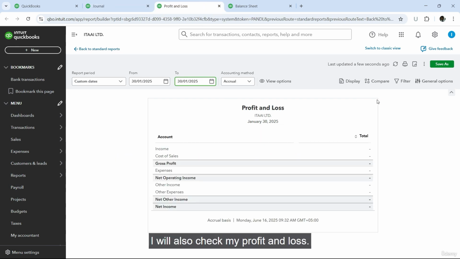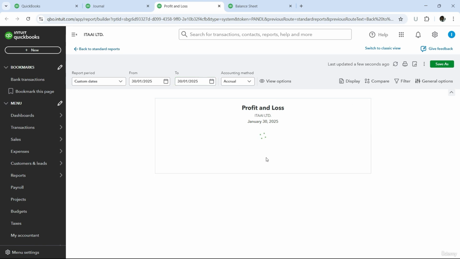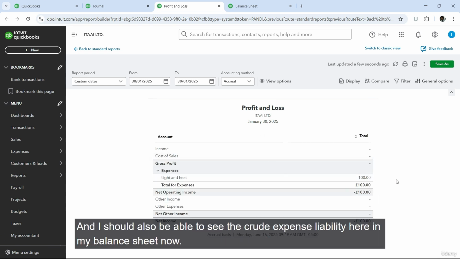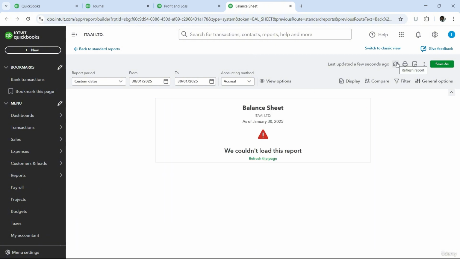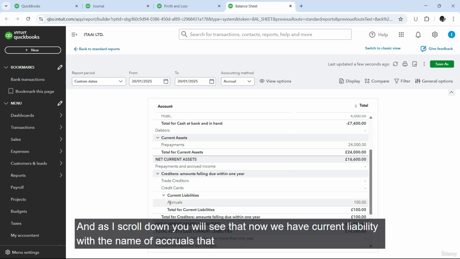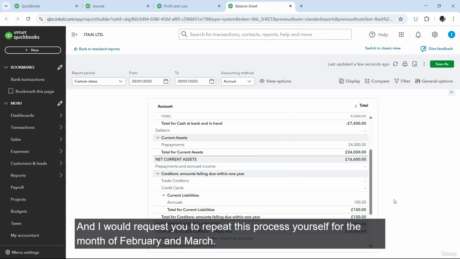I will also check my profit and loss. I should be able to see this expense in the P&L now. Here you can see that, and I should also be able to see the accrued expense liability here in my balance sheet now. And as I scroll down, you will see that now we have a current liability with the name of accruals that has been recorded.